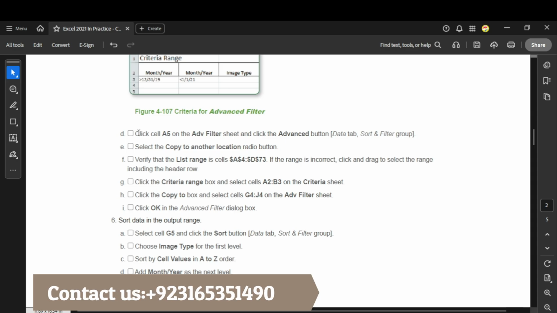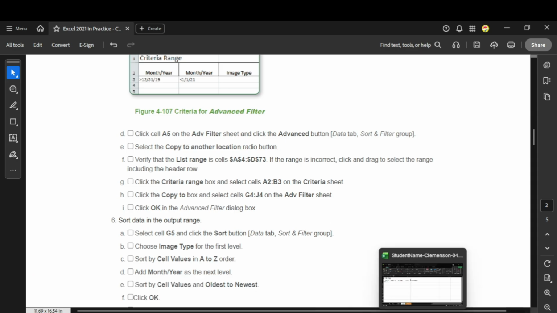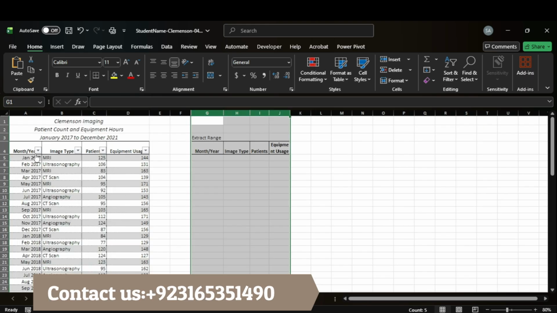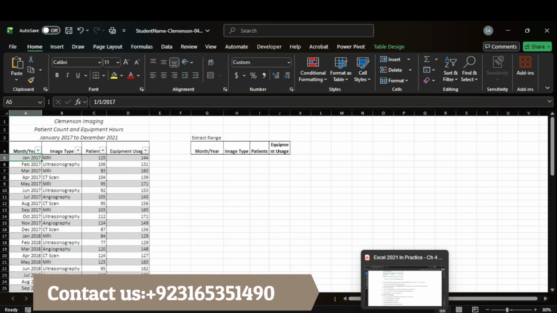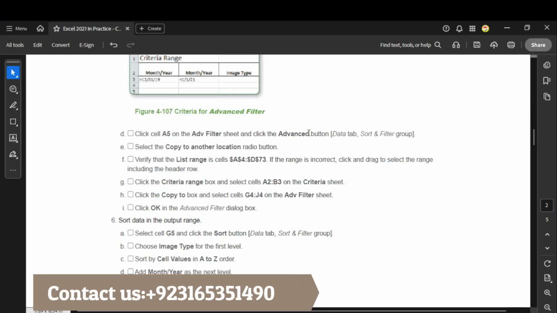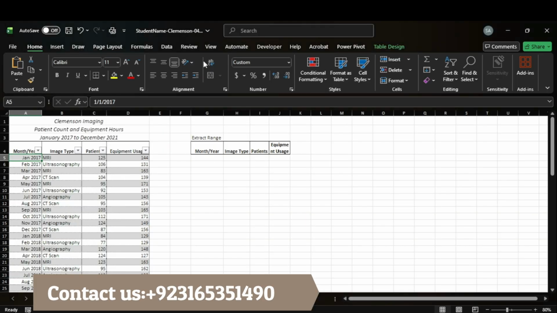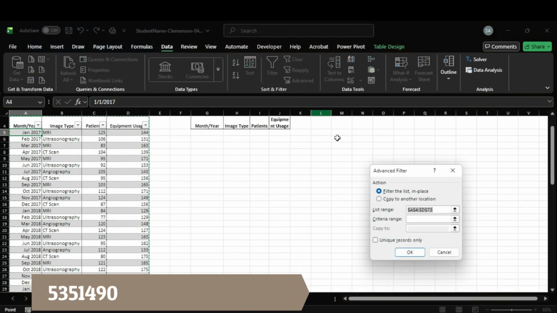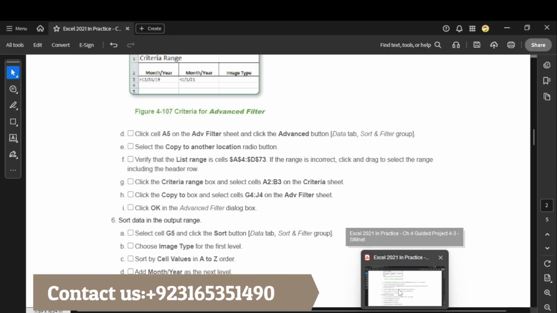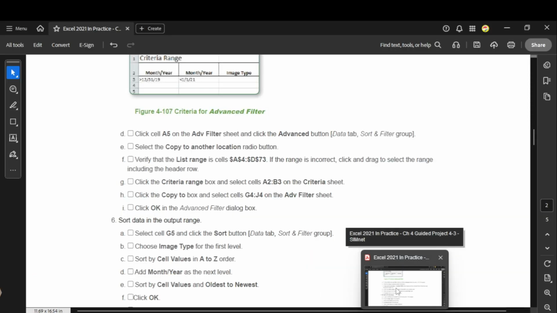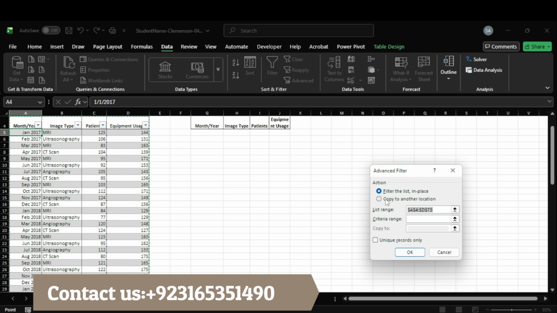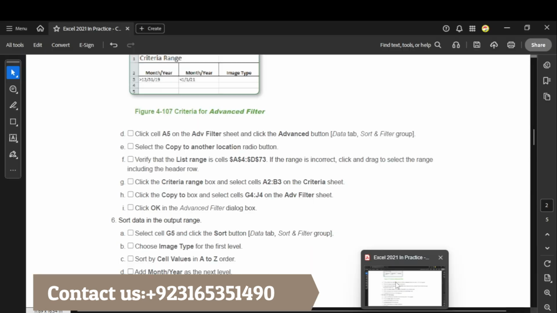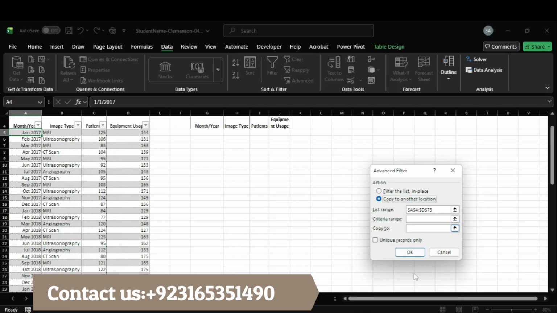In the next step, it says click cell A5 on Advanced Filter. Click the Advanced button. Select the Copy to another location radio button. Verify that the list range is D to 73. OK.